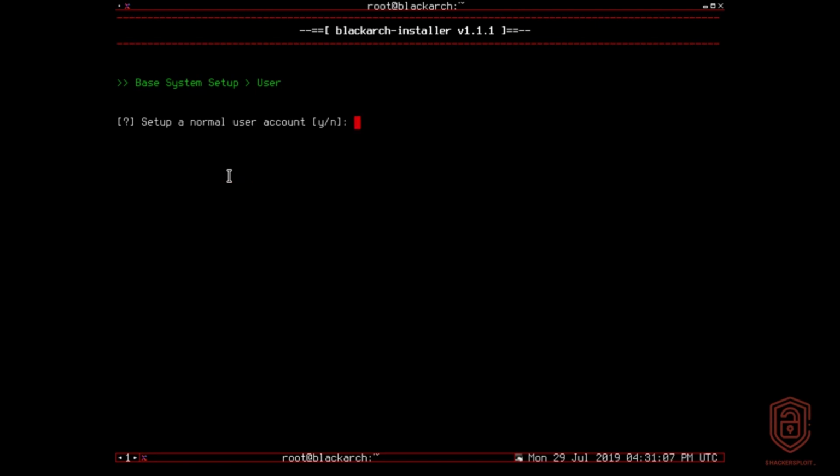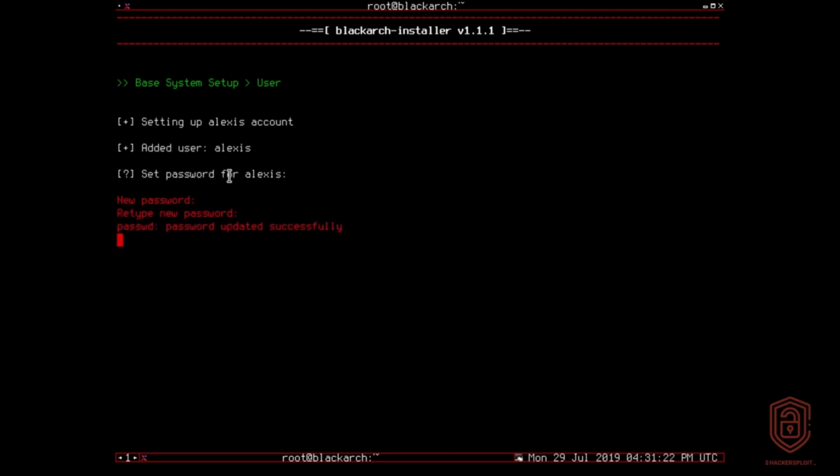It's now going to prompt me to select whether or not I want a normal user account. I will hit yes, I do. The username is going to be Alexis, and it's now going to ask me to specify the password for Alexis. I'm going to hit enter, and there we are. So the password has been set successfully.